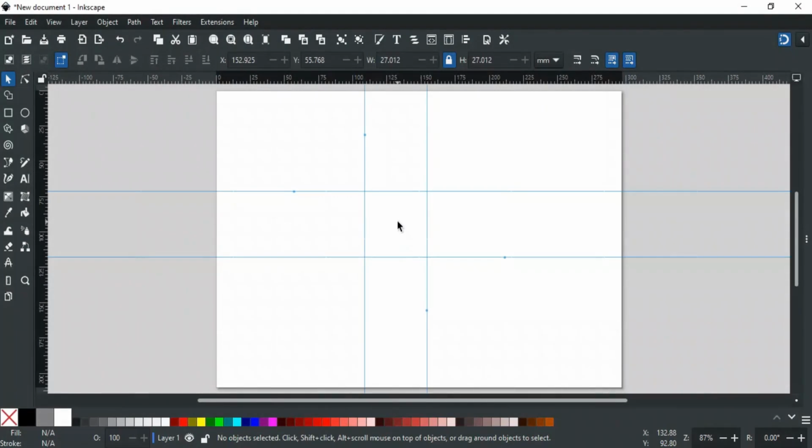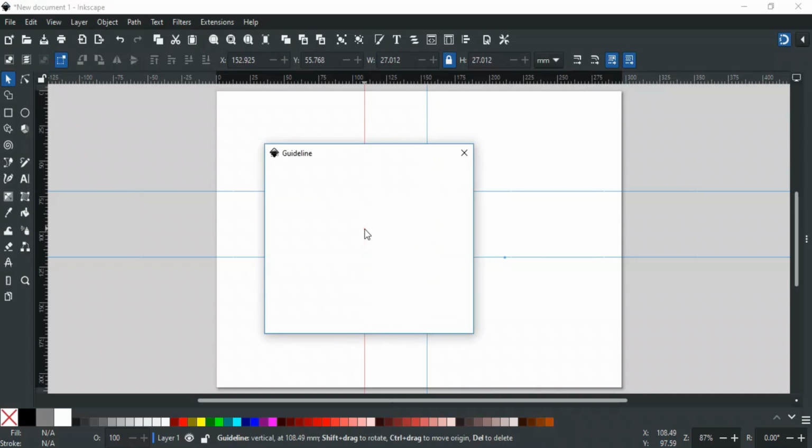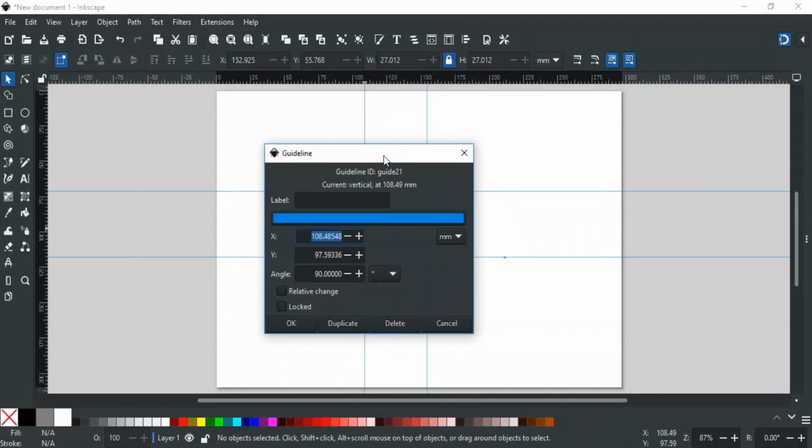The Guidelines dialog gives you additional options for each guide, allowing you to place and adjust them with precision. To open it, simply double-click on a guide, and the dialog will appear for that specific guide. The Guideline ID shows the unique ID of the guide assigned by Inkscape, which you can change later in the XML editor if needed. The current field indicates whether the guide is vertical or horizontal, along with its corresponding X or Y coordinate. This guide is vertical, and is created at 108 mm X coordinate.